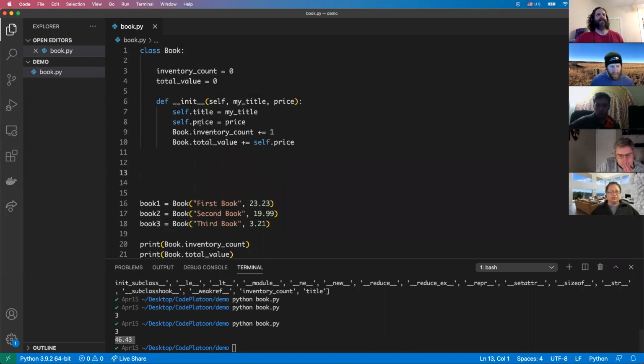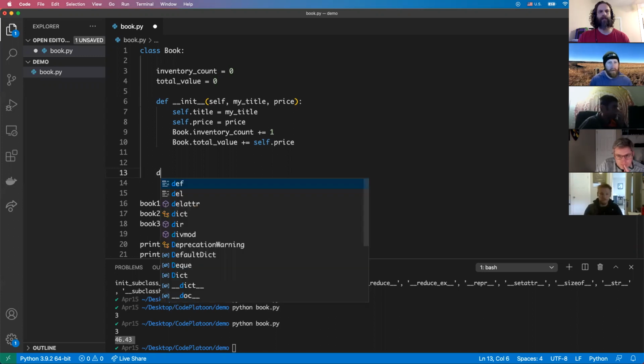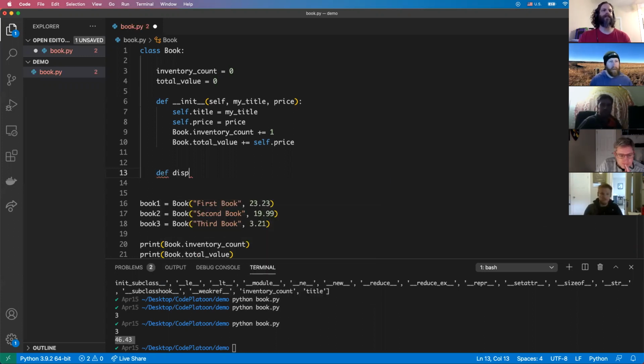So let's look at creating an instance method. Let's create an instance method that will just print basic information about the book. So how do I create an instance method? Start with def and then the name of the method. Okay. So let's call it display.